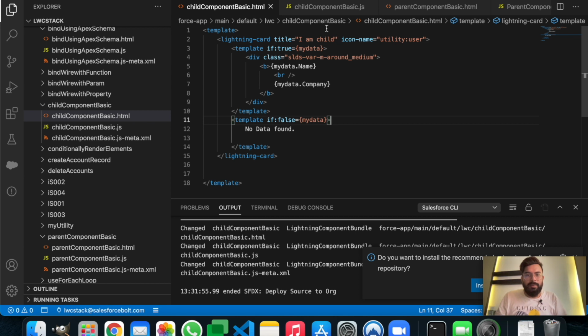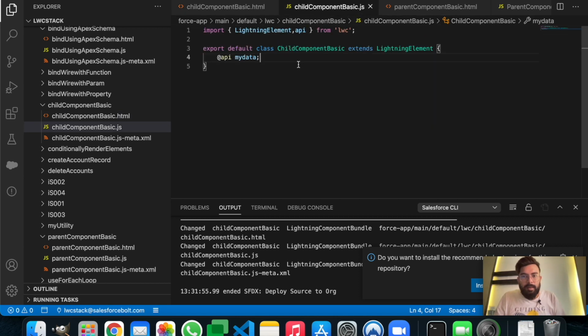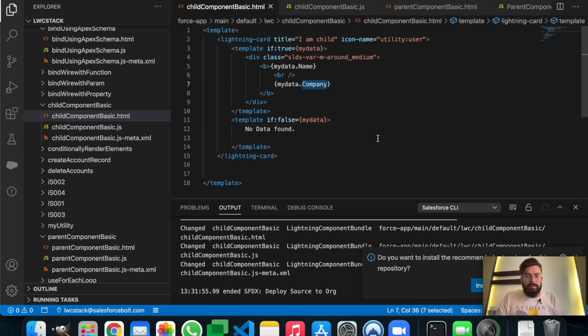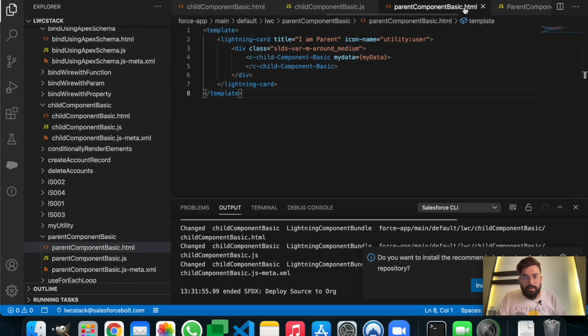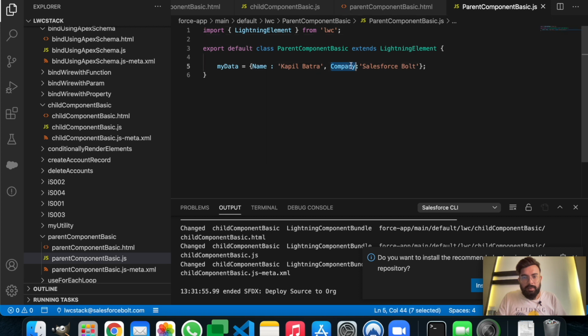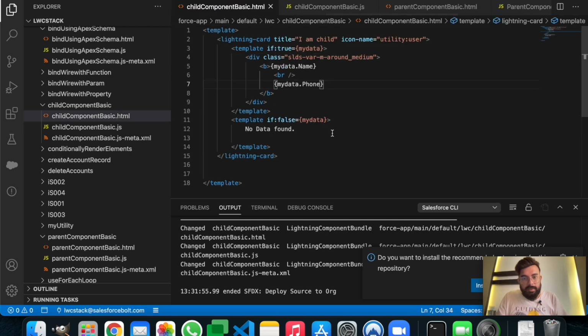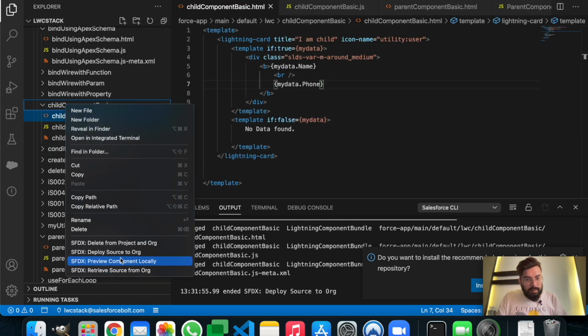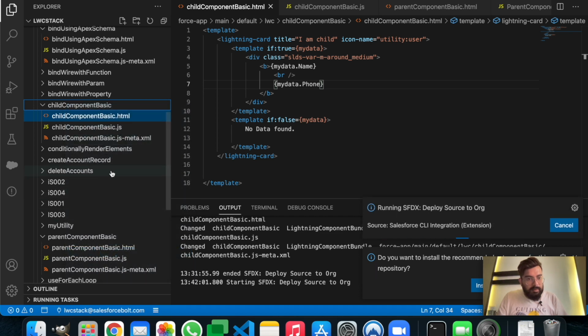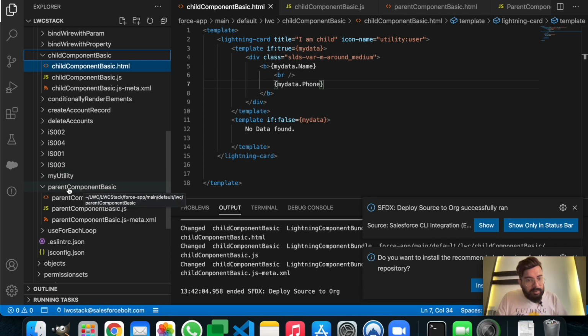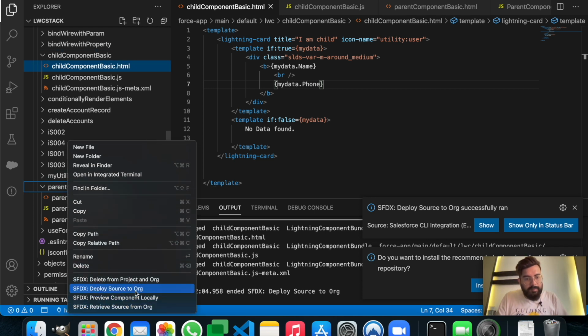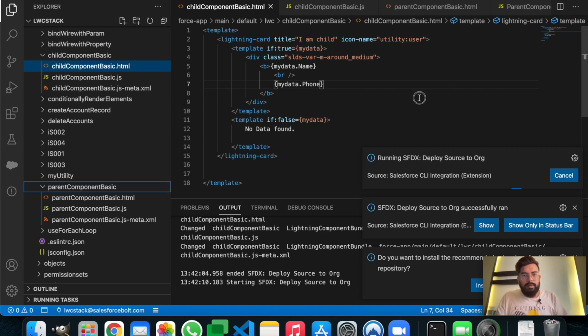So guys, for the child component, we will be using this child component basic thing here, okay? For that, I have to just modify the data a little bit. Let me make it phone instead of company, because we'll be getting the data from the contact, and from the parent component, let me make it phone. So this is basically the old example. Let me just deploy that also, okay? Otherwise it will just mess up with the new component and parent component basic. Okay, so these two are deployed.